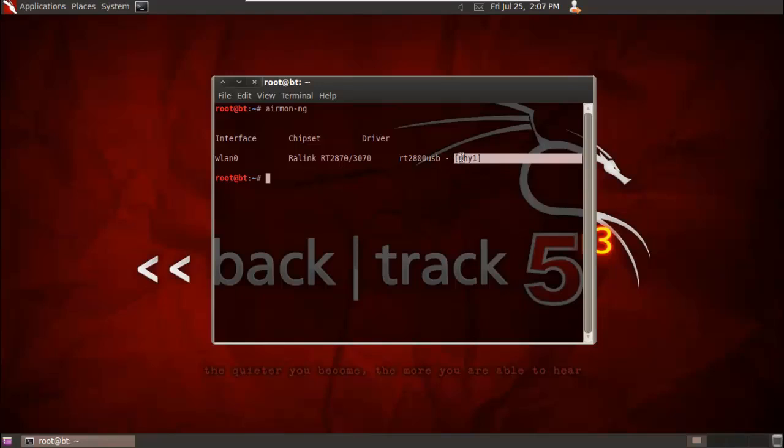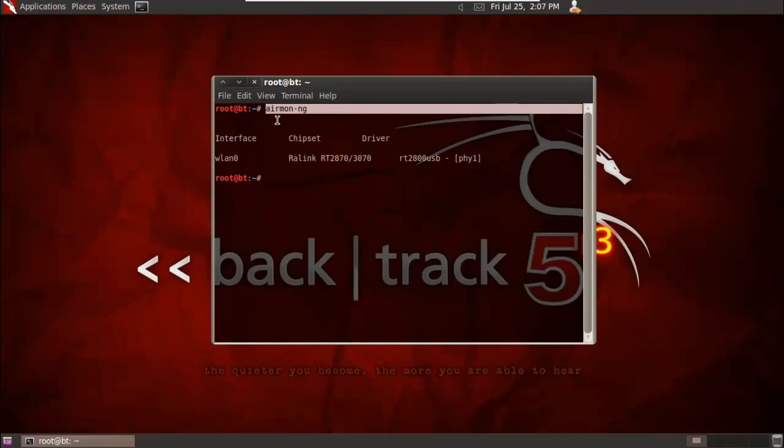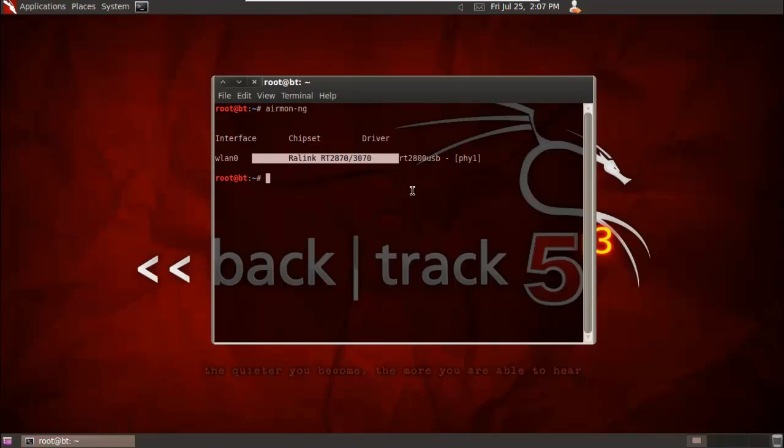Well, we can easily change it to monitor mode with the help of airmon-ng. Airmon-ng converts the mode of this Wi-Fi adapter to monitor mode, so that we will then be able to capture the packets and traffic data with the help of monitor mode. So I'm going to use airmon-ng start, and then I'm just going to type in the name of the interface, that is wlan0, and then press the enter button.